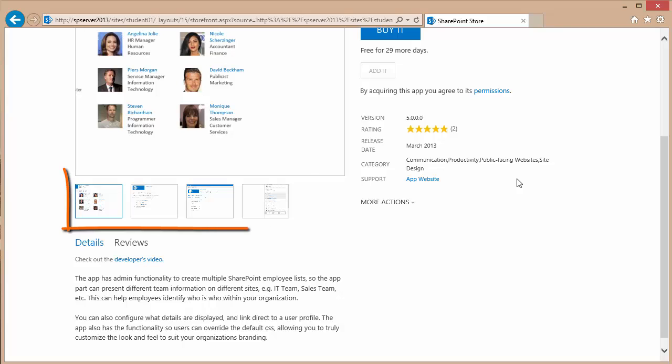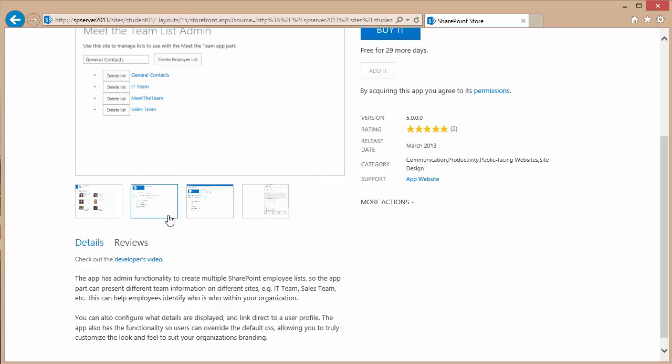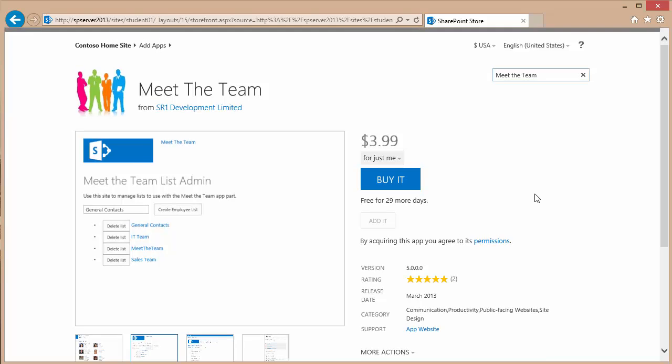I can scroll down a little bit and read more about it. It's got some screenshots to go with it. And then when I'm ready to try it out, I can add it to my site. In my case, I've already added it to the site, so it's grayed out. The app allows me to try it for free for up to 30 days. Again, I've already added it to my site, so I'm going to click the link to go back to my site, and then we'll test it out.